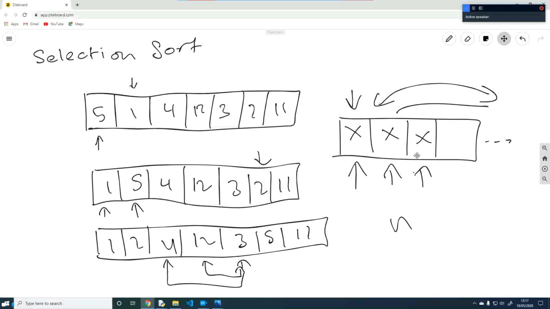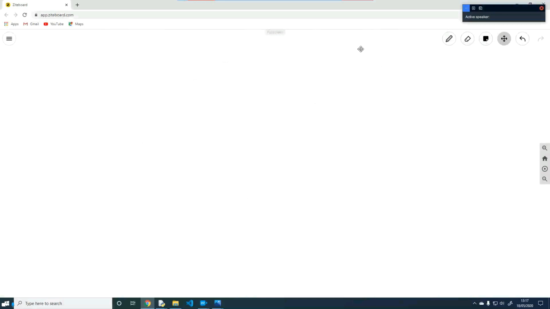Let's look at the second method of sorting, which is insertion sort. So let's bring the pen back up. Insertion sort. There we go. Now insertion sort is similar in a way, but it's slightly more complicated.